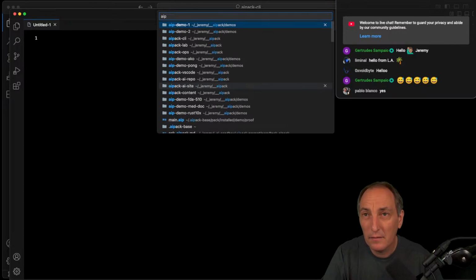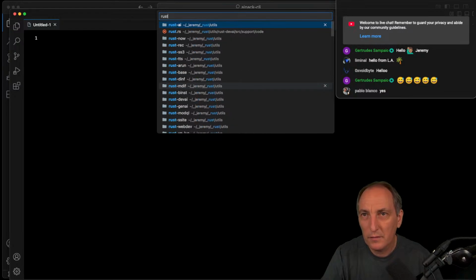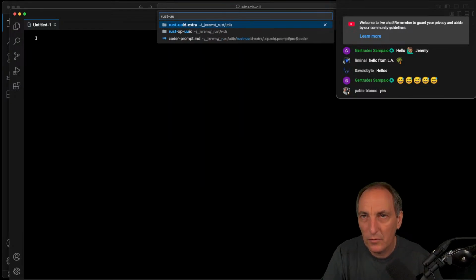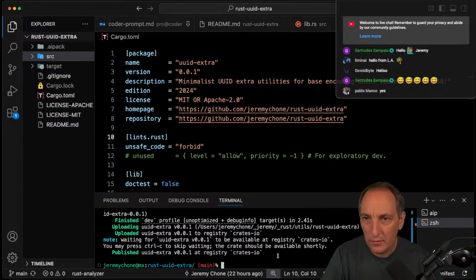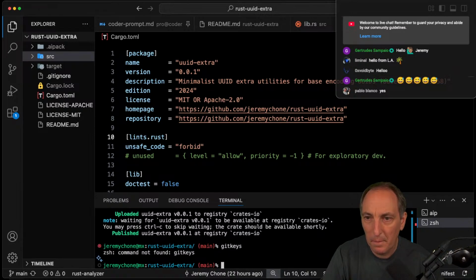AIPACK, Rust, and then it was UUID extra. Okay, so that is the crate of yesterday. And so I have all the code and everything. So I could do the documentation of that. Or what I can do is actually, I'm going to do J keys here.